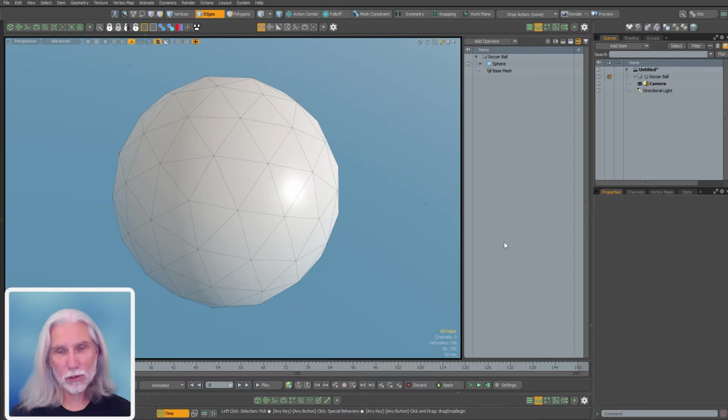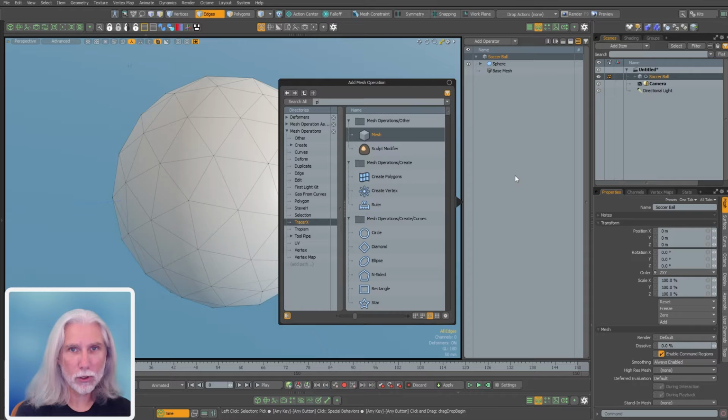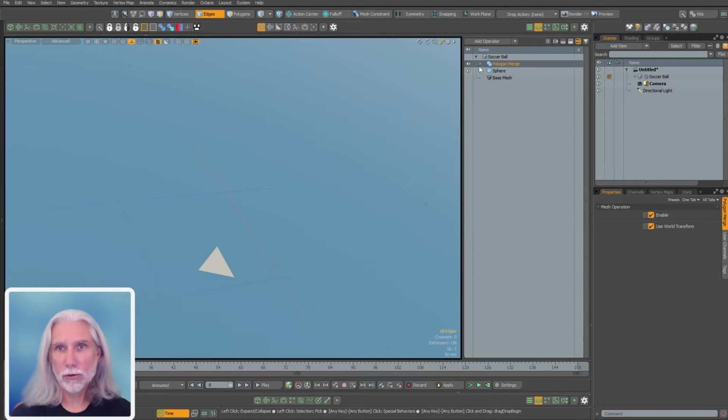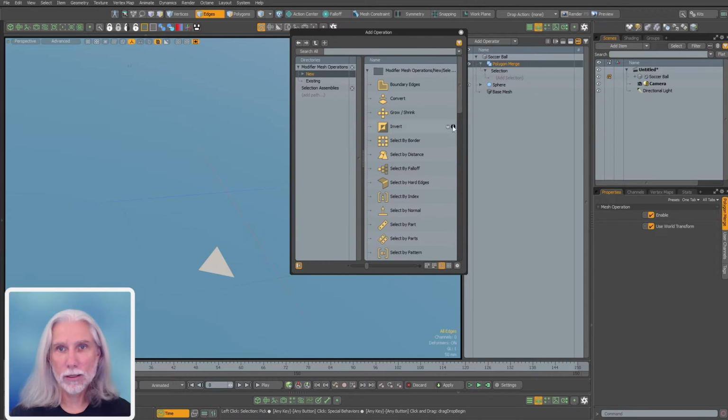So I need to merge some things together here. So I'm going to hit tab, add a polygon merge. And the first thing I'm going to do is merge the ones with 5 edges together. You see there's nothing selected, so it just merges all the polygons down to 1. So I'm going to add a selection operation. And there is one in the Selma kit down here called Select Vertices by Edge Count.